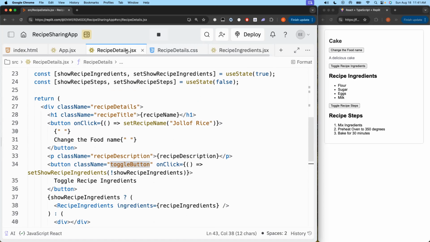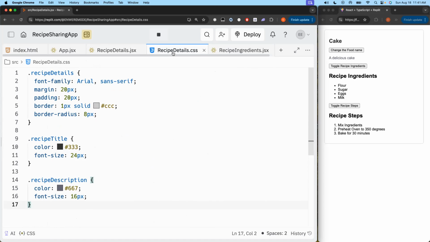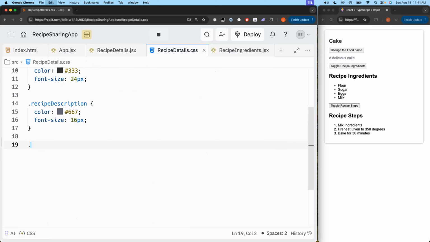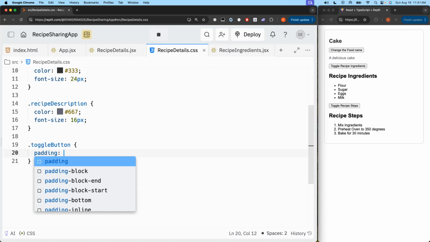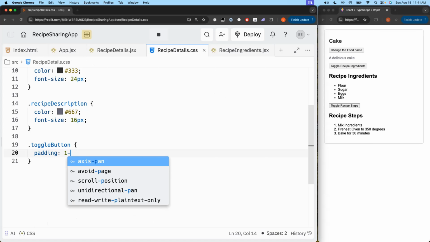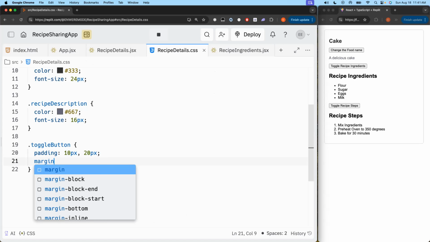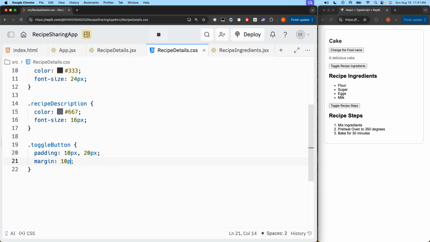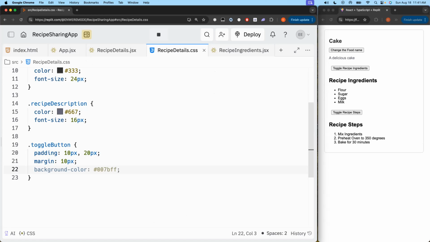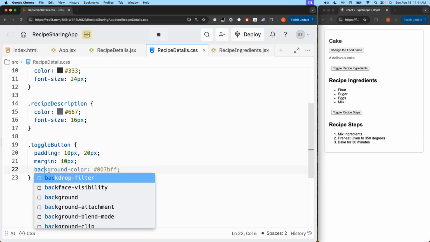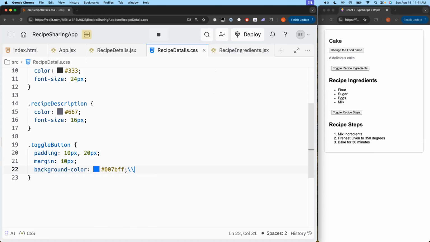And then now we can go into our CSS file, toggle button, and then we can start styling it. Okay, so I'll just give this a padding of 10 pixels on the side and 20 pixels up and down. Okay, I want to give this a margin of 10 pixels. Okay, I'll just give this a background color of light gray.